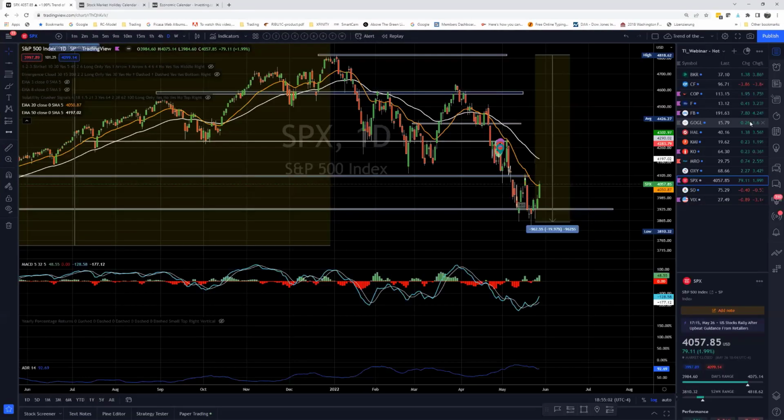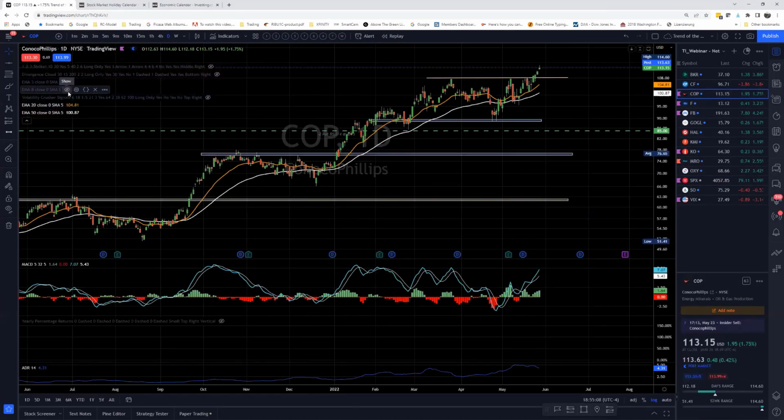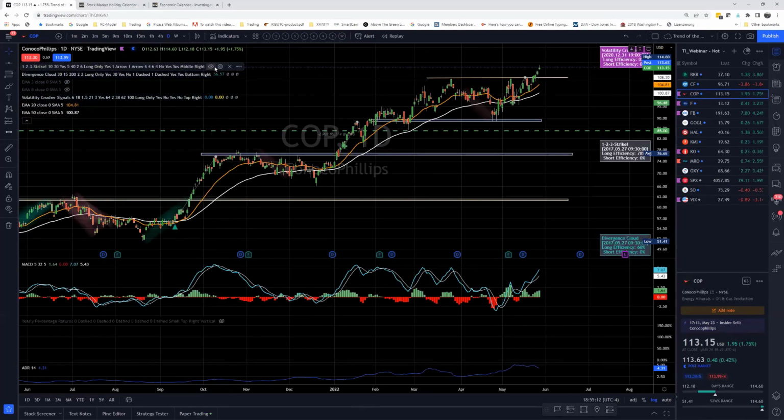Last time I told you that I was looking at COP. So let me go in COP and let me turn on the volatility crusher, the divergence, and the 1, 2, 3 strikes. I always use them together. Very simple. If I see a green cloud and then I see a 1, 2, 3 strikes in there, I'm happy. This is a very good sign. Okay, I have him here.